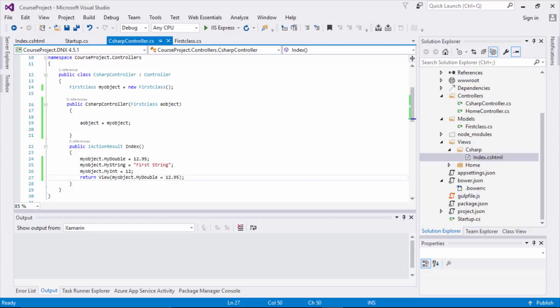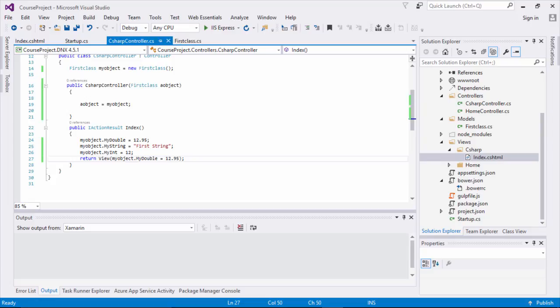So we've implemented our first class, we've initiated an object, we've created a constructor on our C# controller, passing a parameter of first class a object, setting a object to my object set initiated at the top of my constructor. And then in my index view, I pass my object, my double equals a certain value, and I've set these properties to different values to associate with their data types.